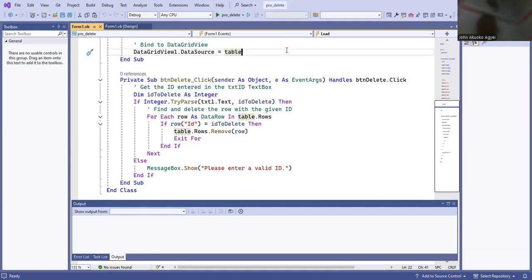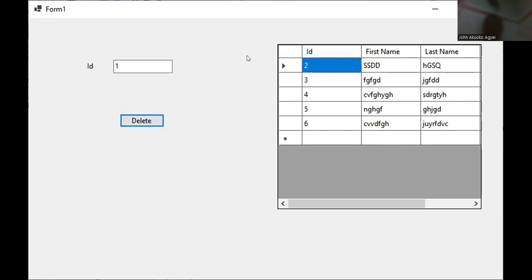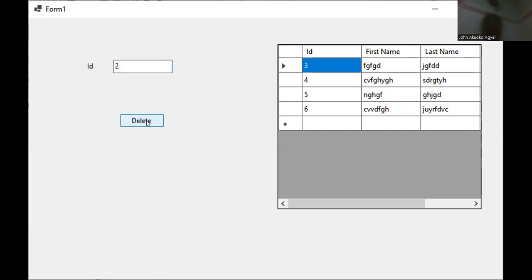So let's move on to view how the UI works. We demonstrate how it works using the user interface. We'll select ID 1 and click delete, and it is gone. So let's try ID 2. So this is how it works.